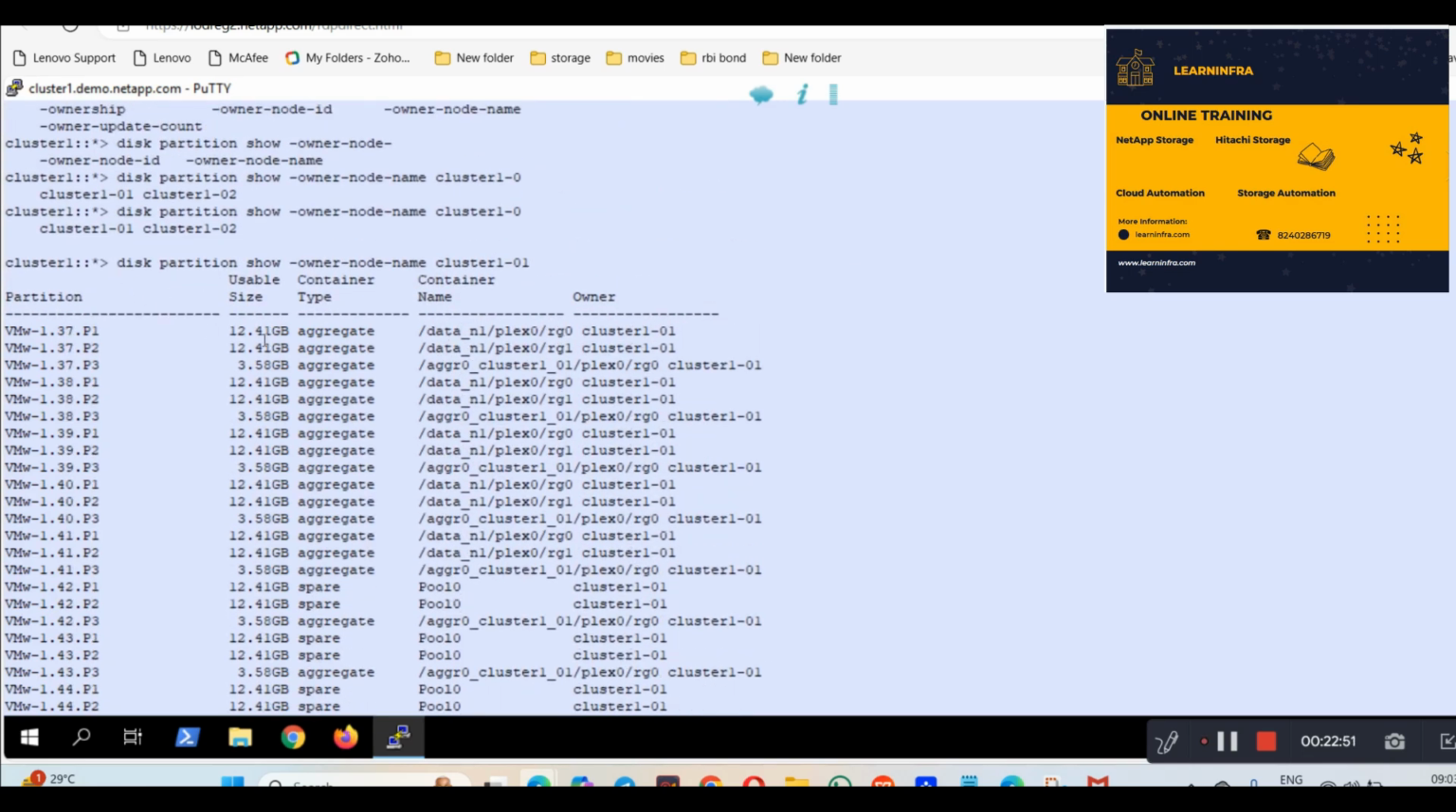So this partition, right? You can see this disk is partitioned into three partitions: P1, P2, P3. P1 and P2 are data partitions, and P3 is the root partition. The root partition will always be small, like 3.5 GB. Okay, so you can check here. Using the root partitions, you have created the root aggregates. Okay, so these are the root aggregates. Using the data partitions, I have created the data aggregate. Okay, so that's how it is.